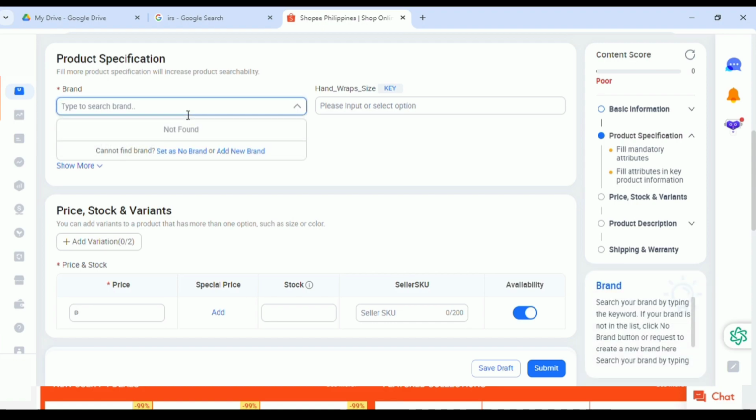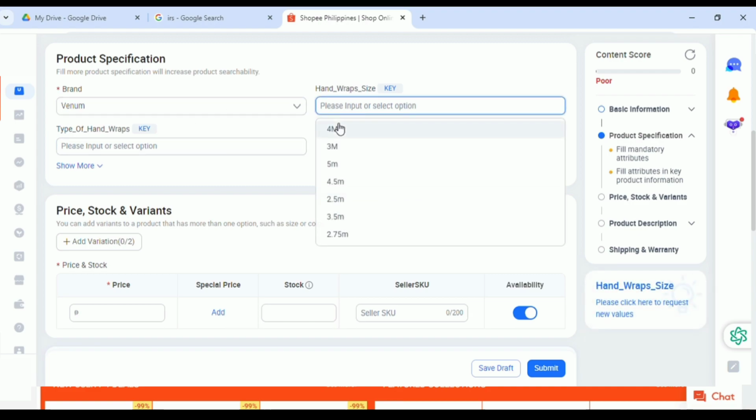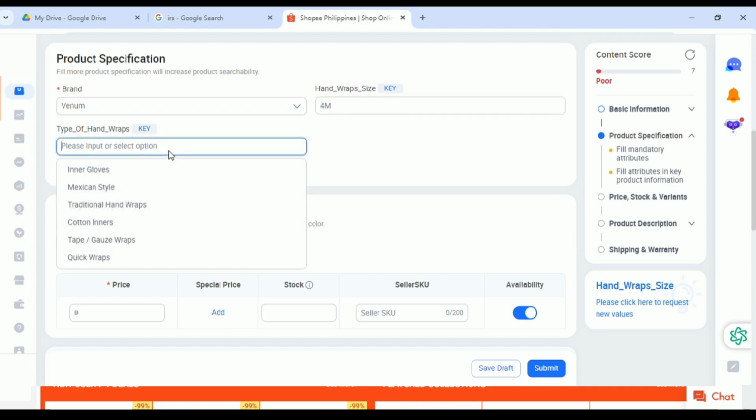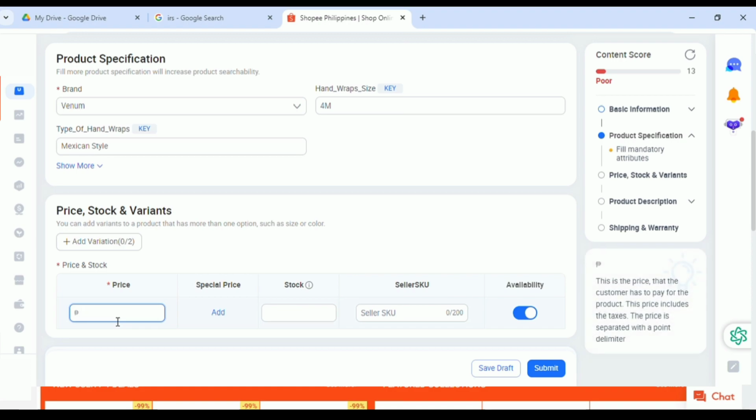And for product specifications, this is the brand. You need a brand that is legal to avoid brand infringement. Here are the dimensions, just add it. And price, don't forget the price. We're selling a product here, so of course there's a price. Quantity, how many you have in stock.